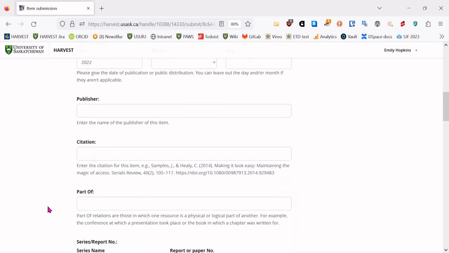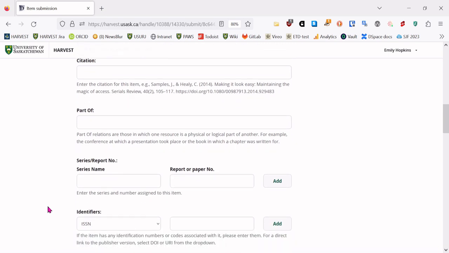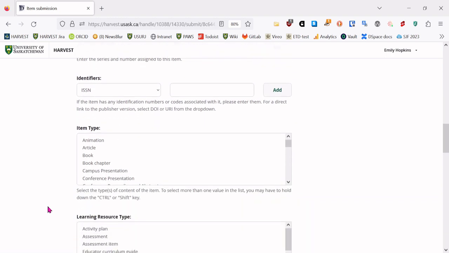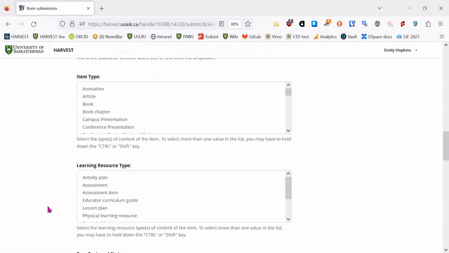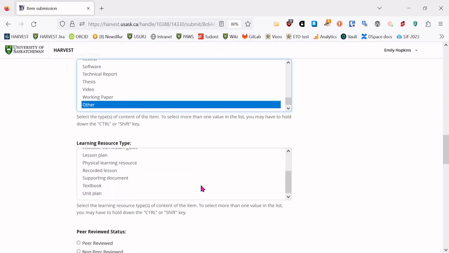Not every field will be relevant for everything. Feel free to use what makes the most sense for your item. Here, this section is special for the Open Educational Resources collection. So these initial item types are common across all the collections in Harvest, and the learning resource types are specific to the OER community. So here, this first item type for this item, other makes the most sense. And then in the learning resource type, it's originally lecture notes, but this has sort of been revised to be a standalone document, so I'll be choosing textbook.